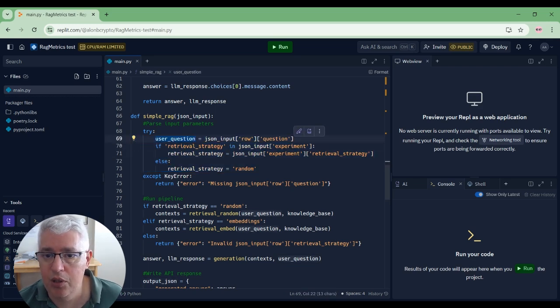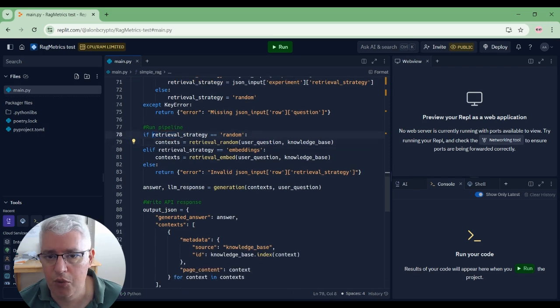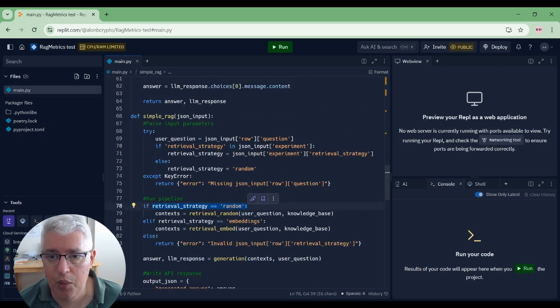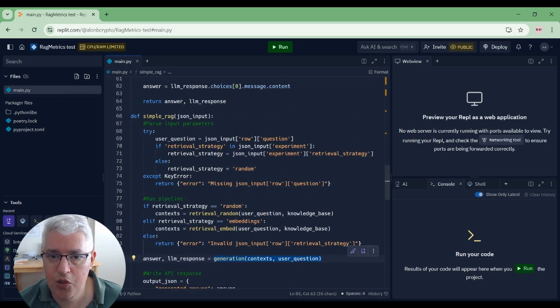We're going to get the question, which is in the row element, and we're going to get the retrieval strategy. That's going to be the A/B test parameter. And all we're going to do is, if the retrieval strategy in the parameter above is random, then let's retrieve a random context. On the other hand, if the retrieval strategy is going to be embeddings, then let's retrieve using embeddings. Otherwise, we'll throw an error. That is pretty much the entire code.